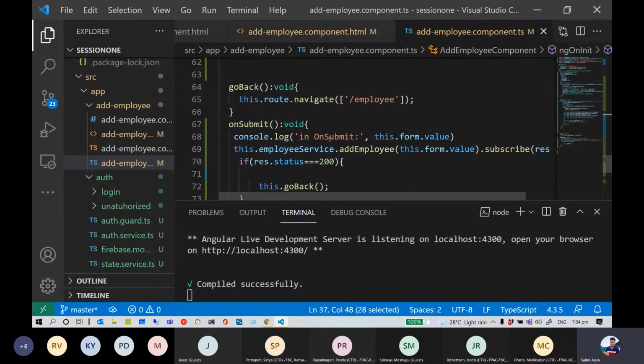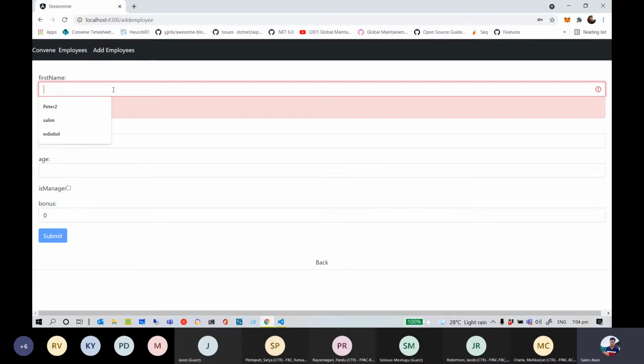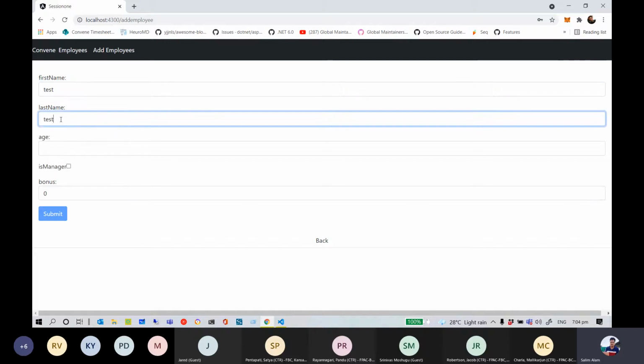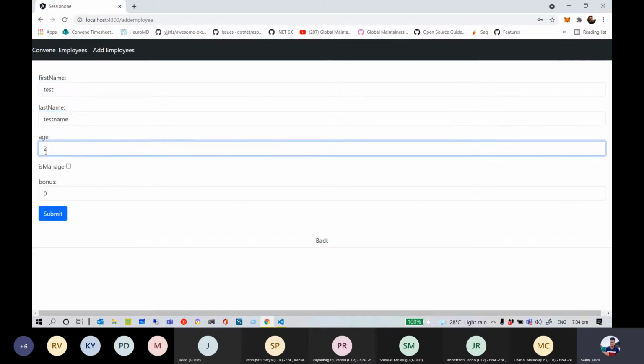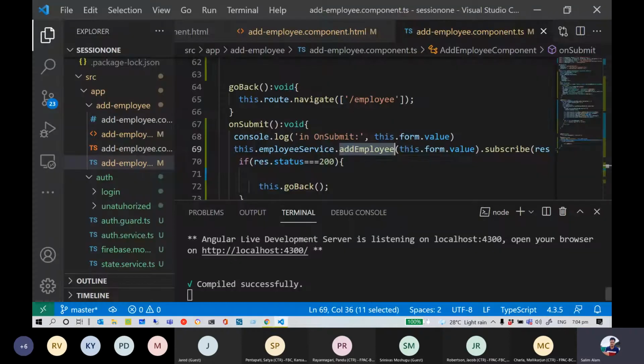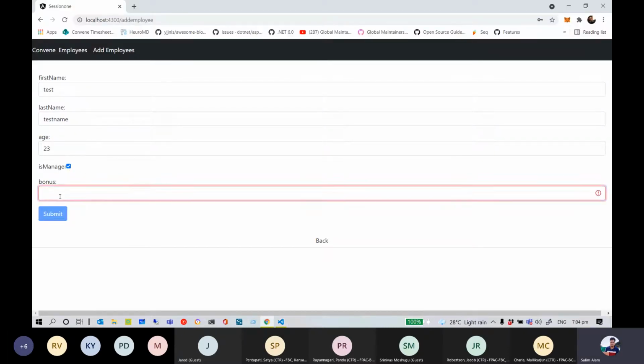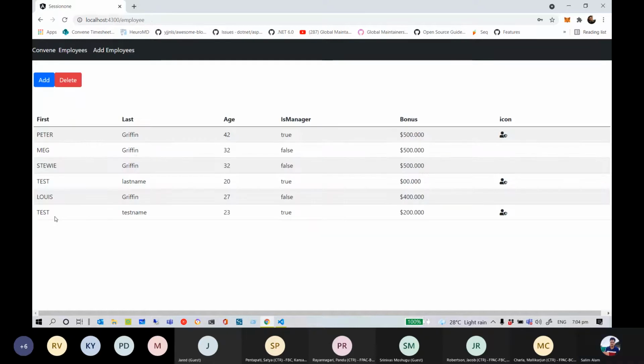And then on submit, I'm calling the add employee function of our service. So here what I'll do, I don't know if it will work. Test name, page 23, and this is running on port 4300. That means this is the code that's running, and it's building. We are not getting that error here. So it's is manager, bonus is 200, and you can see I successfully submitted the first name, last name, and the value.